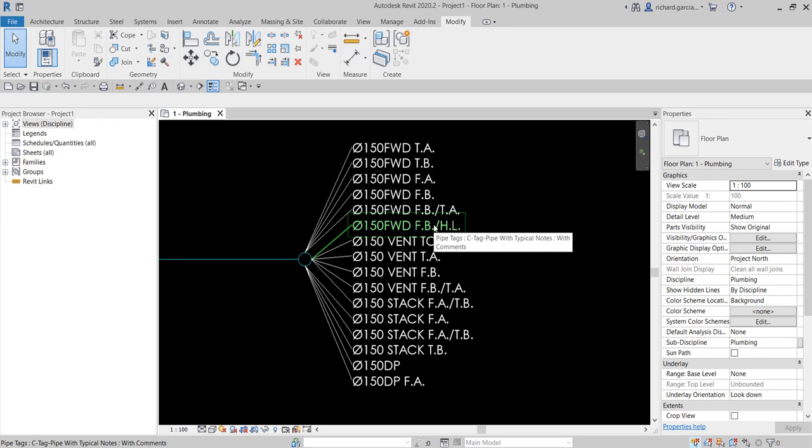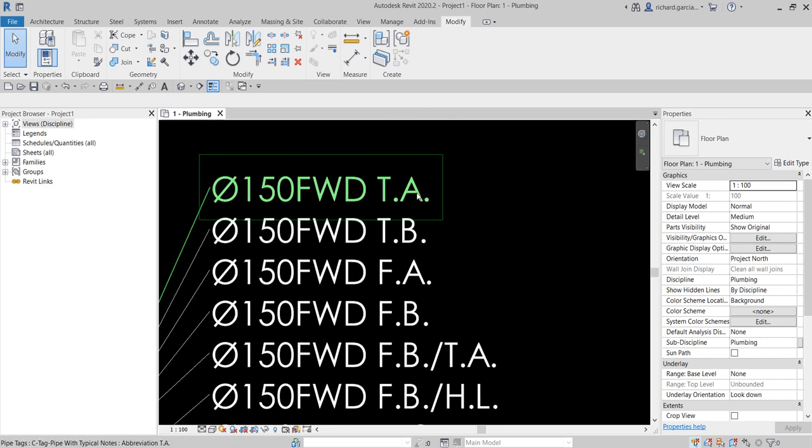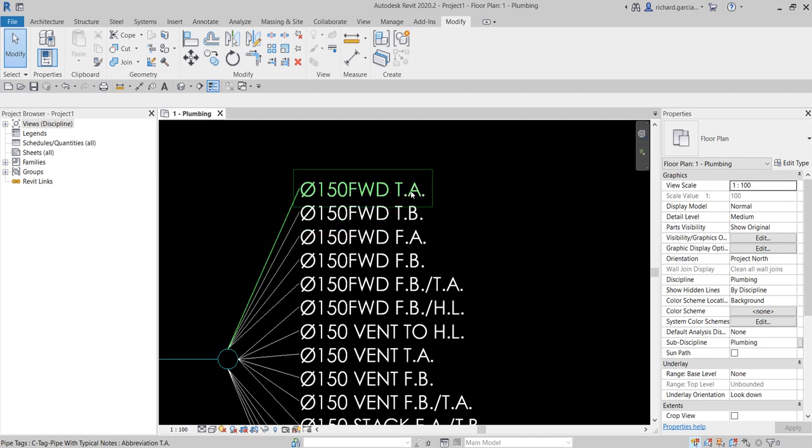To those of you who are just starting to do a design in sanitary or plumbing or mechanical piping, TA, for example, stands for to above. If you put this note on a stack, that means, for example for this one, this is a 150 diameter foul waste drainage pipe that is going to above. TB stands for to bottom, meaning this pipe will go into the bottom level. FA stands for from above, meaning this pipe comes from above. FB stands for from bottom, so if you tag this pipe, it means this pipe comes from the bottom level.